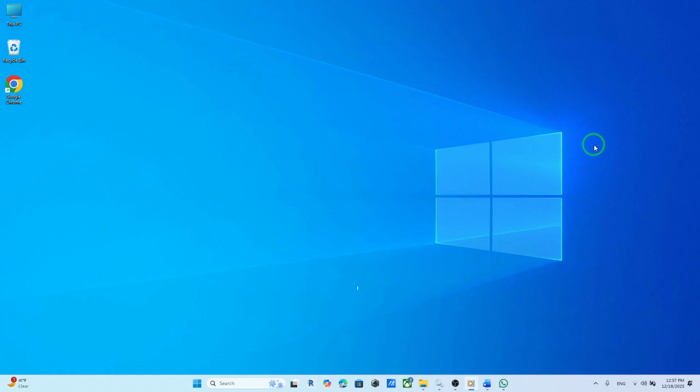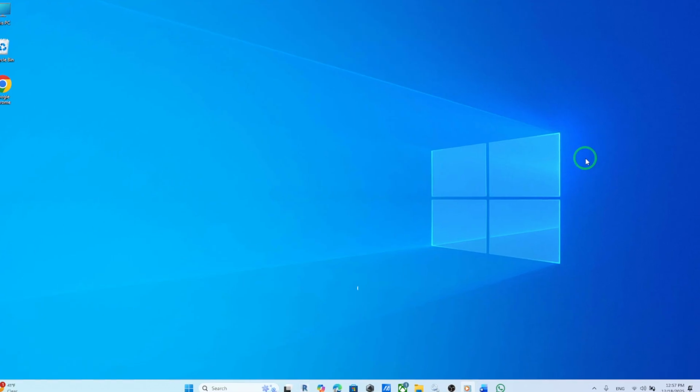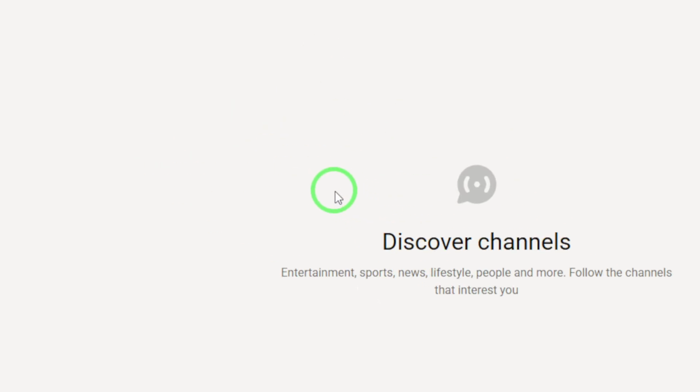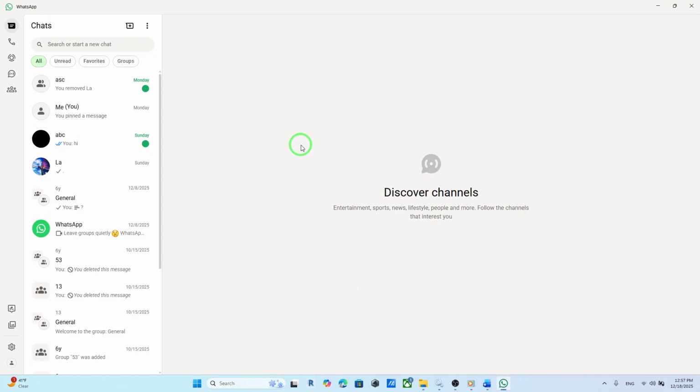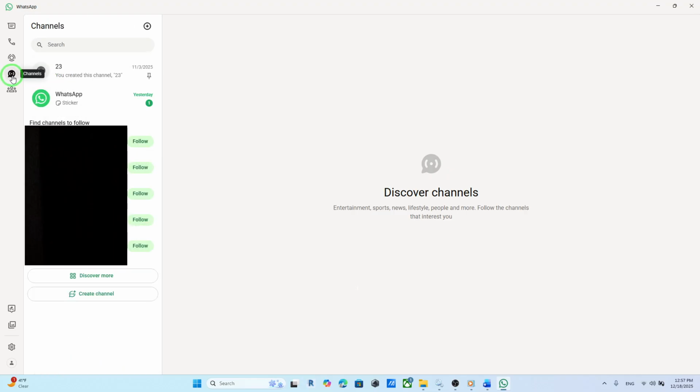First, open the WhatsApp app on your computer. Make sure you're using the updated version so the interface looks fresh and up to date. Once the app is open, look at the left side of the screen. You'll see a new series of icons there. One of them is a channel icon. It's the one you use to manage all your followed channels in one place. Click on that channel icon and you'll see a list of channels you've joined or pinned for quick access.